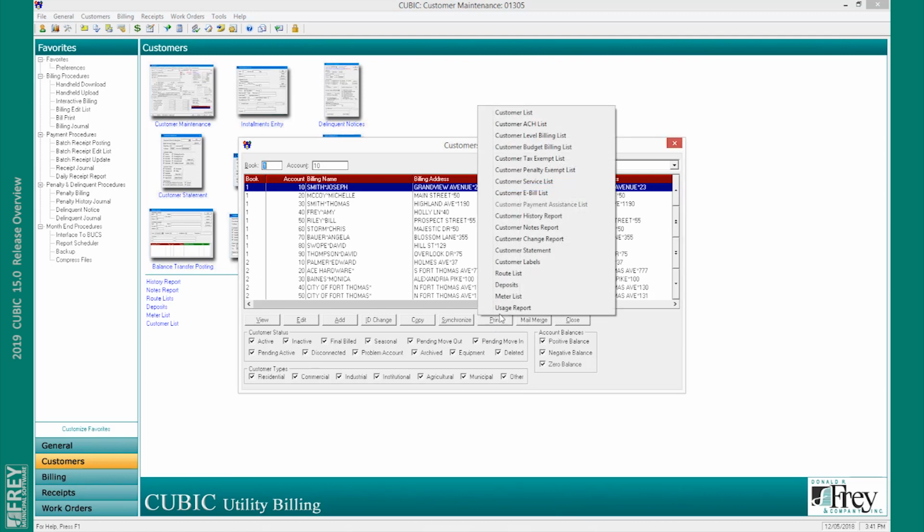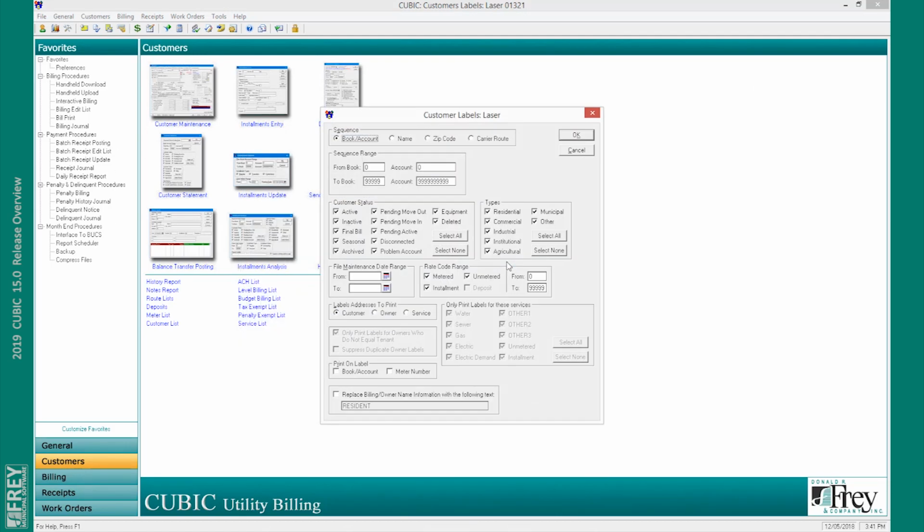When choosing to print customer labels, when printing owner address labels, there is a new option to suppress duplicate owner labels. When this checkbox is checked, if the same owner address label has already been printed, the duplicate will not print.